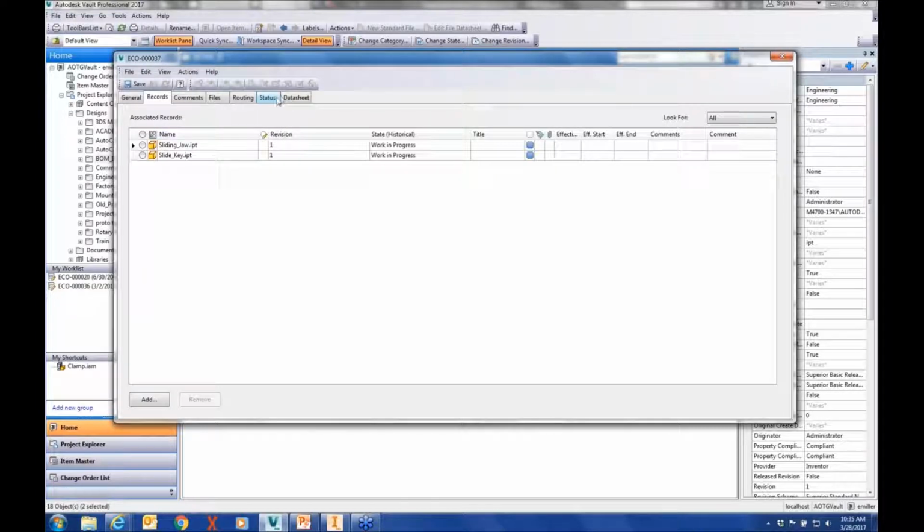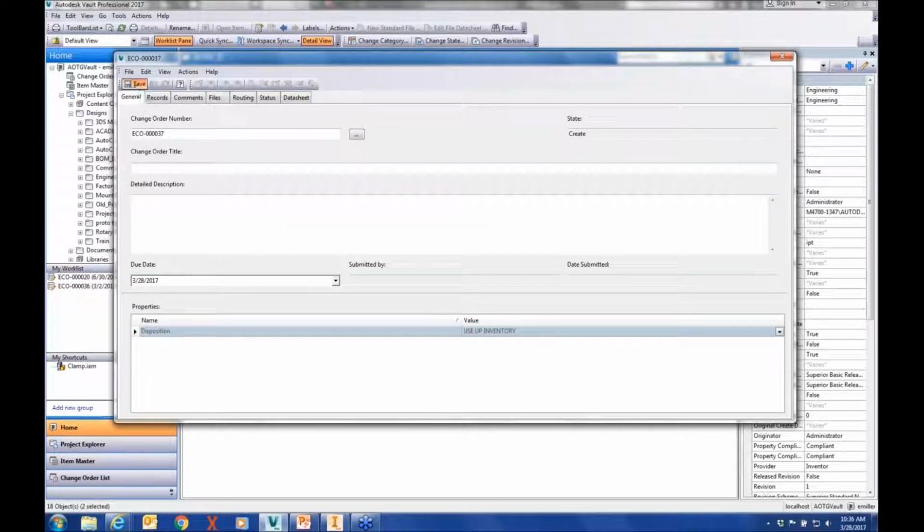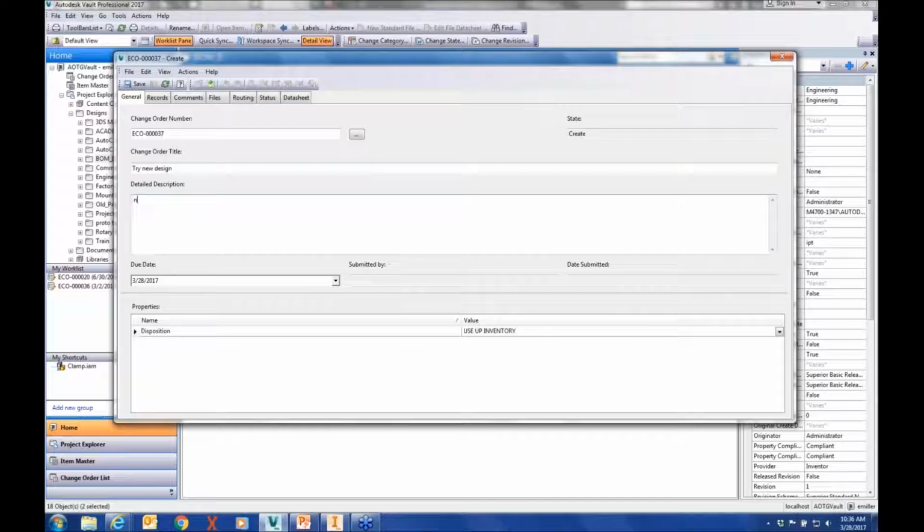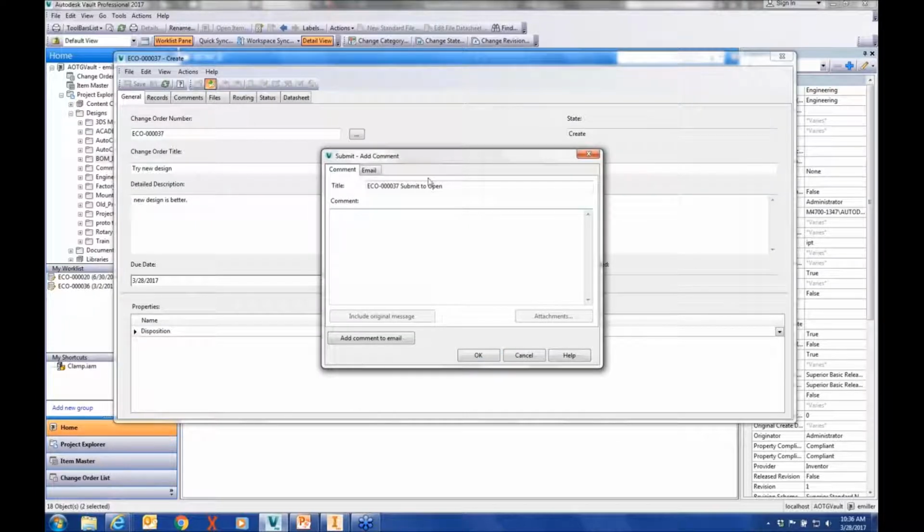So anyway, that's the ECO process. Just to show it, let's watch it go through the stages a little bit. I didn't add any information on the general page here. We'd want to add maybe a change order title. We'll say, try new design is better. Let's go with that. So we can save that and then hit submit.